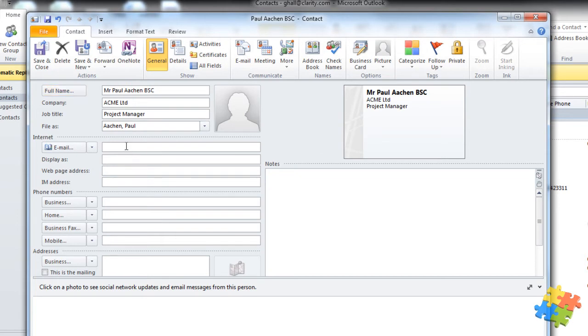Now I'm going to put in his email address. If I click on the display as, you can see it's automatically put this information in for me. But in fact, I don't want to do that. I actually want to display it as Paul Aken, and then I'm going to put work. The reason I've done that is that now I can also add a second email address. So if I come here, I can now put Paul's personal email address. Paul Aken, let's put that as. There we go.